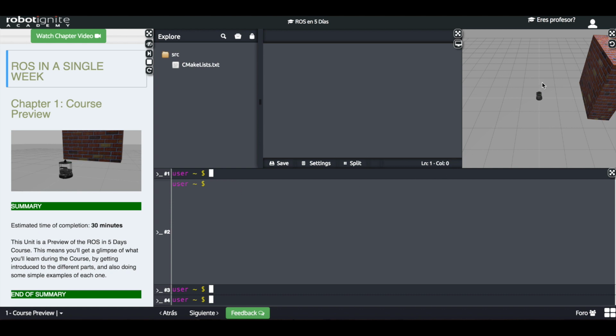Finally, here in the top right corner of the screen, you have the simulation window. In this simulation screen, you will be presented with different simulations depending on the chapter you are in that will help you in the process of learning ROS. In this case, we have the lovely Kabuki Robot, which will help us in this first chapter.